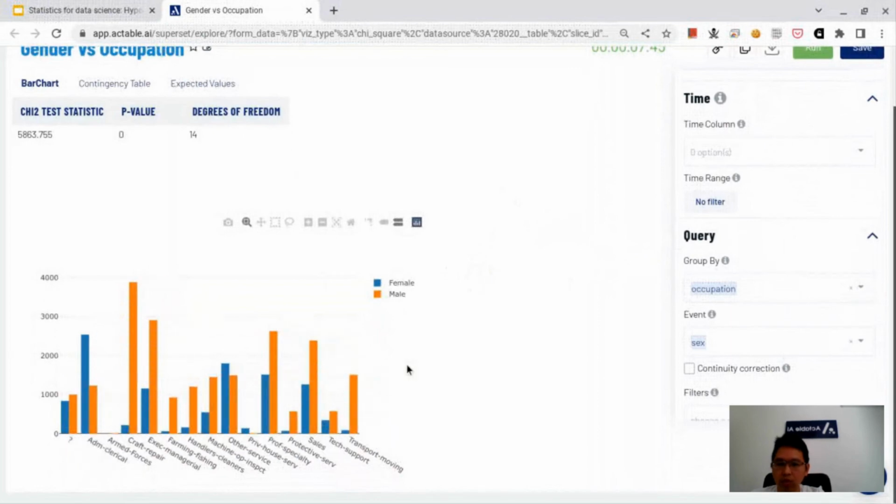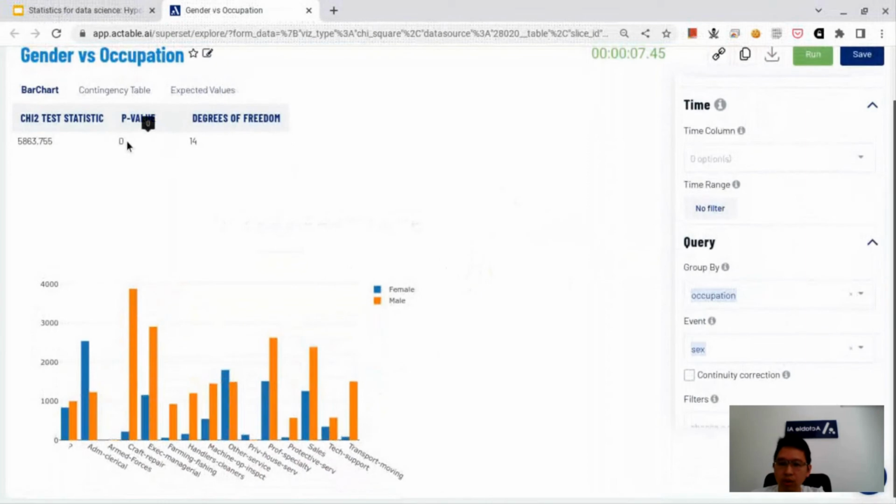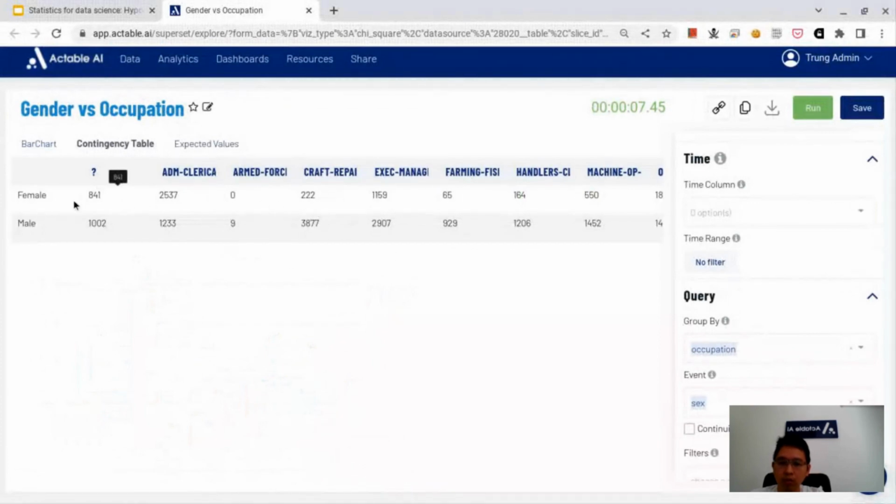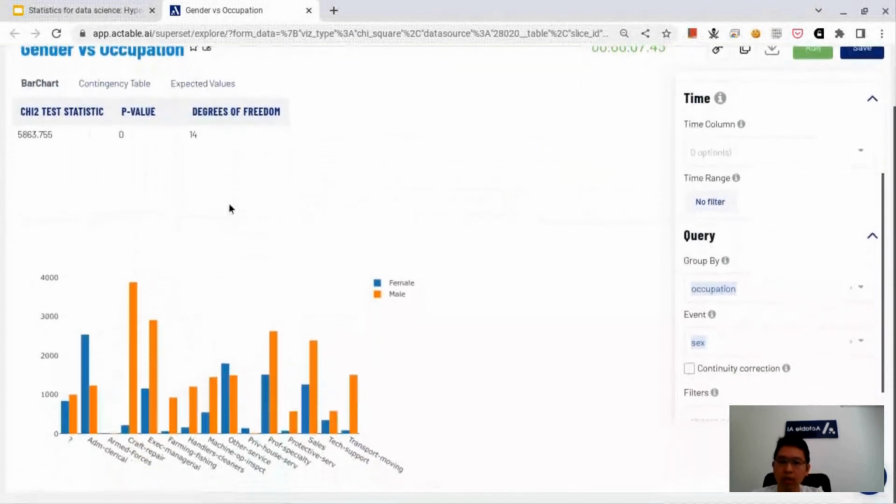And then you see whether these have the same ratio or a different ratio. Basically it returns the p-value, saying that there is definitely a difference in the ratio of male versus female in different occupations. Here we also see the contingency table, which is the frequency, the number of males versus females in different occupations. So that is the chi-square test.